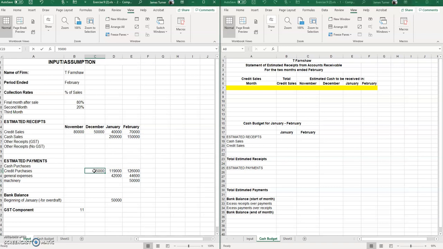What is an accounts payable? It is people or businesses that we owe money to for credit purchases. Those purchases, because of our payment policy of the month following, therefore must have occurred in December. Once you have that, your input page as mine, you are able to begin.